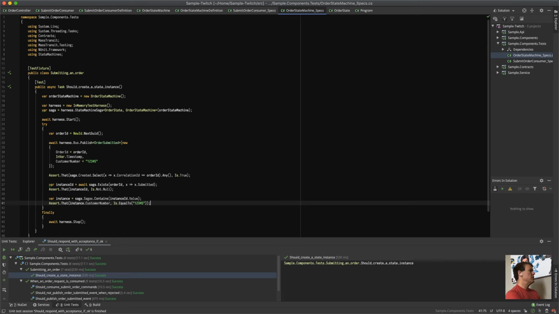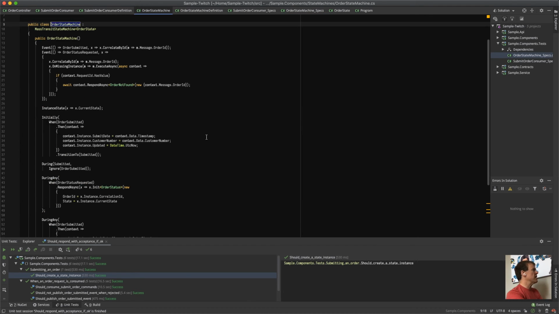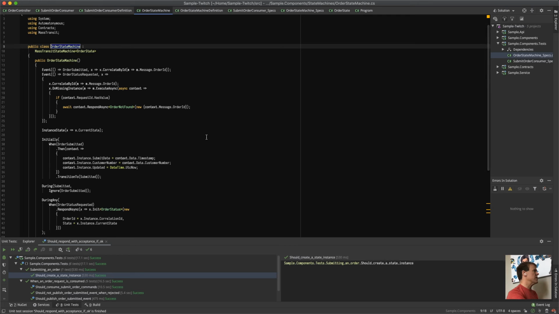And I know that it's capturing my data. So there we have it. I've created a test project. I've created the consumer tests. I've created the state machine tests. I'm able to send events to my state machine. I'm able to verify that instances are created. I don't think my state machine actually publishes any events yet. We're going to get to that as we add some cool stuff to the state machine.